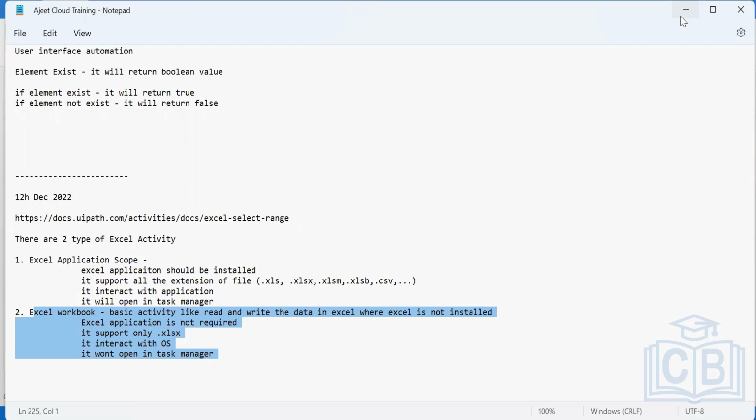Understand, Ajit? If Excel is not installed and I want to do a basic activity, you can use Excel workbook. But I'm telling you, Ajit, 99% of the time we will use Excel application scope only, because we want to do a lot of activities. I want to delete a sheet, get the sheet name, delete a column, delete a row, insert a column, insert a row. Which is the best? Application scope.